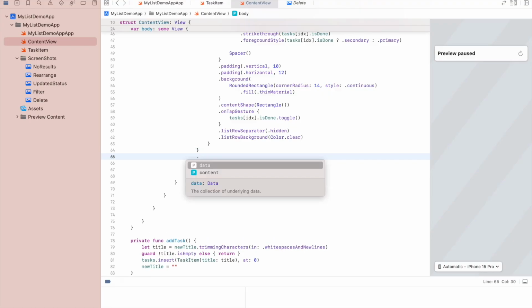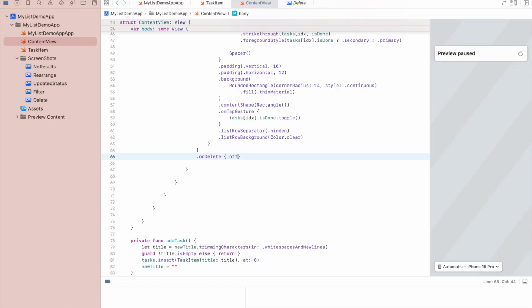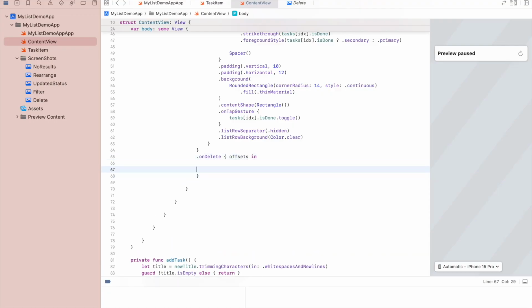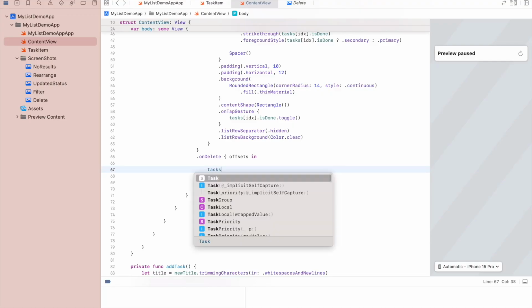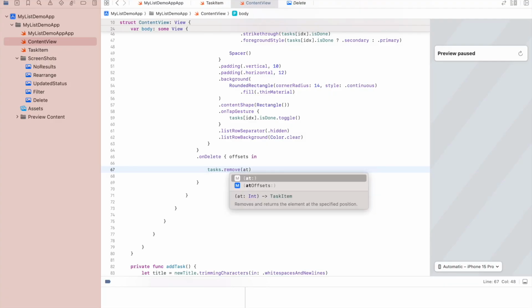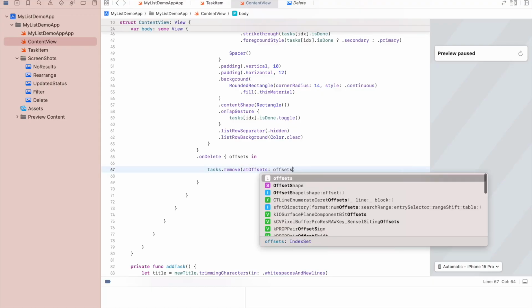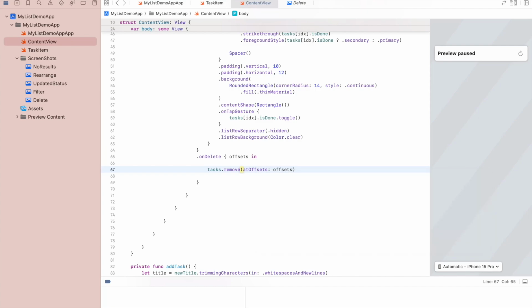which is dot on delete offset in. The reason why we're using an offset is because we have to know the position in the array or within the list that includes the record that needs to be deleted at offset, and then we pass in the offsets. And we don't need that closing bracket there.